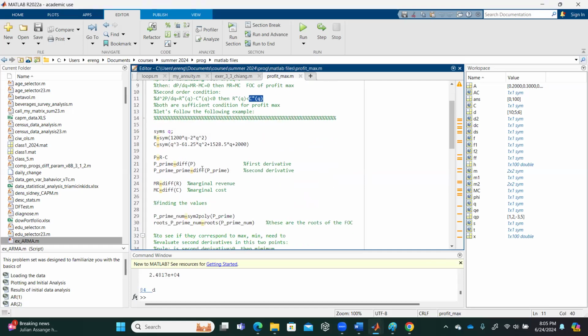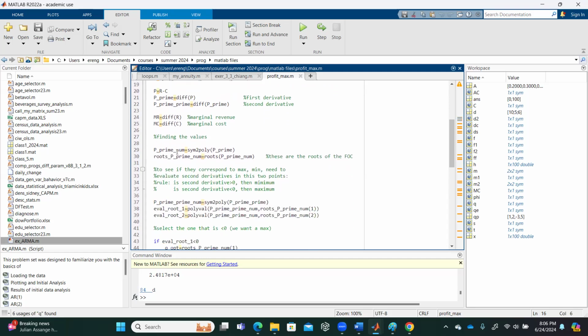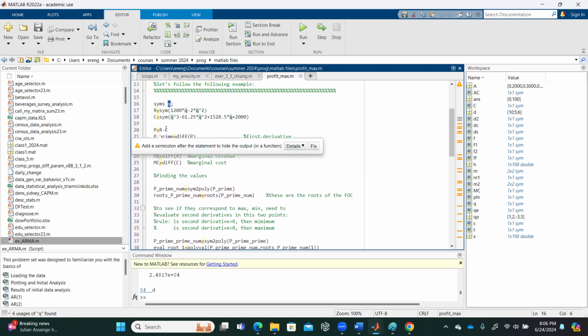Then what we do is I'm defining the revenue function, the one that we have, 1,200 times Q minus 2Q squared. I'm defining Q as a symbol. I'm defining the cost, Q power 3, 61 Q power 2, etc., also as a symbol. Q is symbolic. Then my profit function is the revenues minus my cost. Then I find my profit, my marginal profit, and the second derivative of my profit. Okay, so let's go up to here.